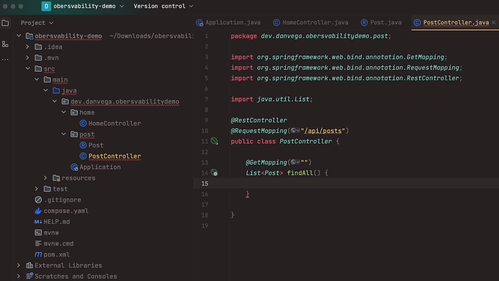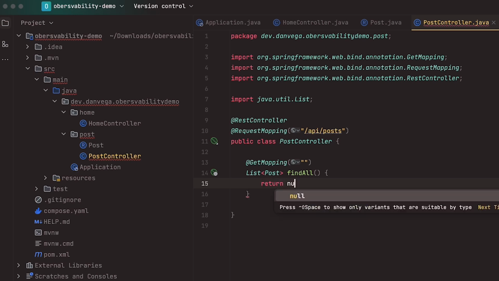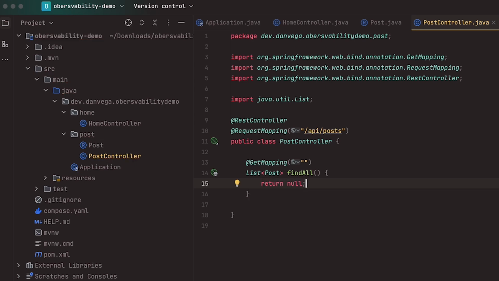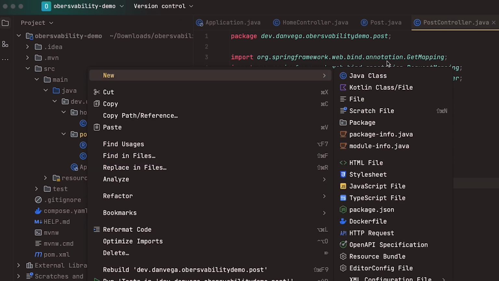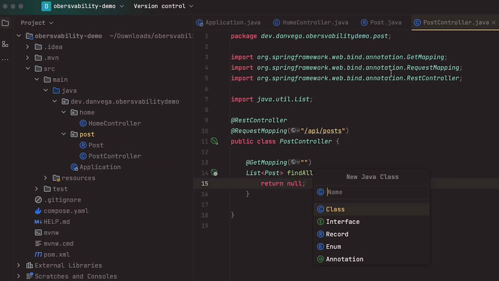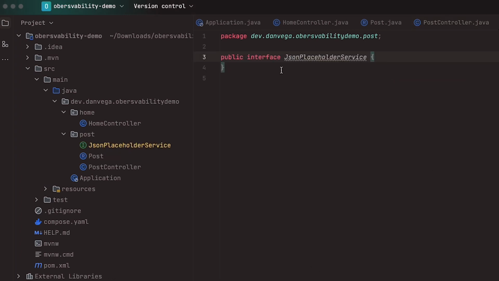Now to findAll, I'm going to need something to talk to that service. So to do that, I'm going to create a new Java class. We'll call this the JSONPlaceholderService. This is going to be an interface. And this is using the new feature in Spring Boot 3 called HTTP interfaces, declarative HTTP clients, if you will. I've done some videos on this in the past, so go ahead and look for those in the description below.